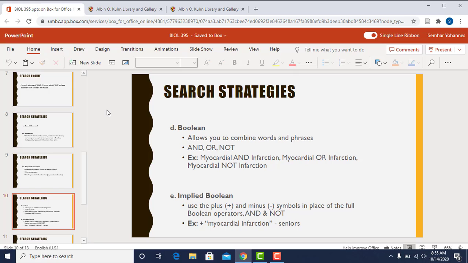Implied Boolean is similar to Boolean. The plus represents and, and the minus represents not.